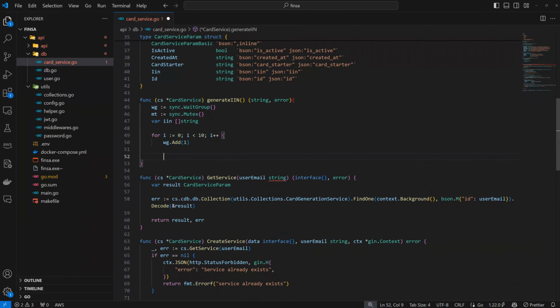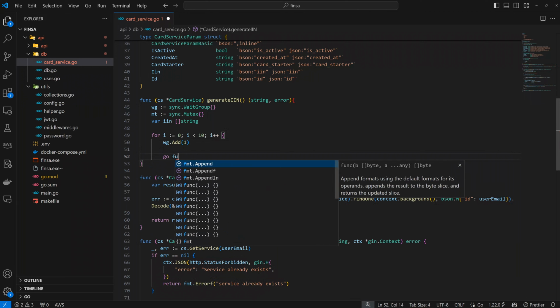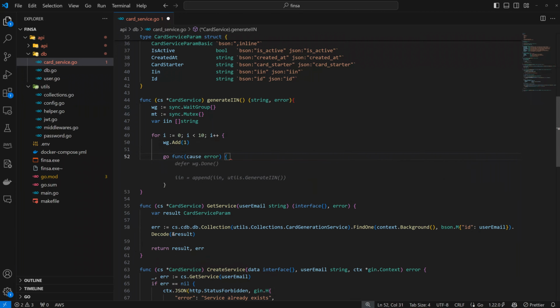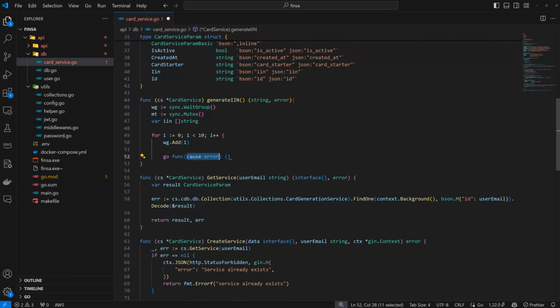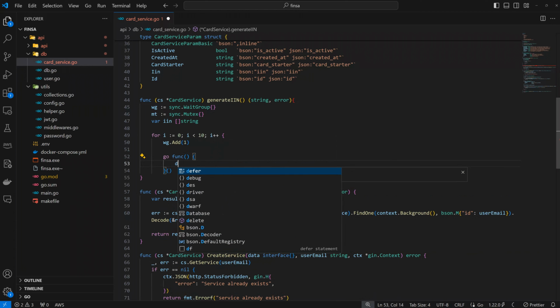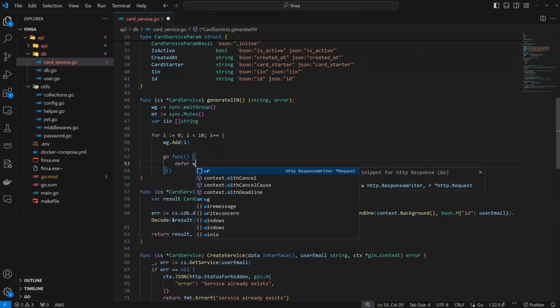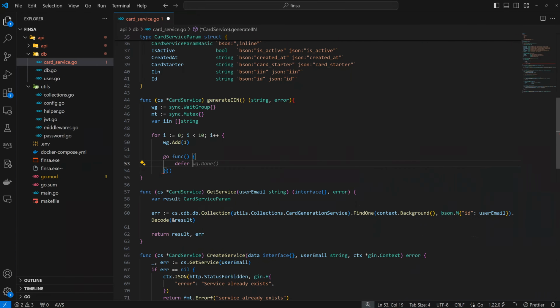Then next we can have go func, like that, we don't have any parameters here. And we're going to call the function immediately, like this. So inside the function, we are going to have defer waitGroup.Done(), like this. So defer means at the end of the function, we want to call waitGroup.Done(), and that way it's going to remove the wait group that has been added to the stack.